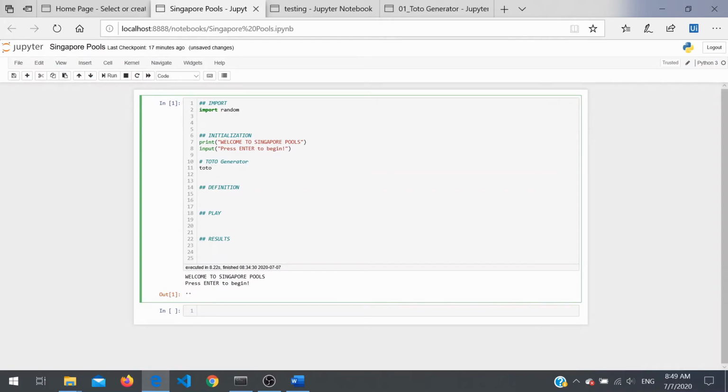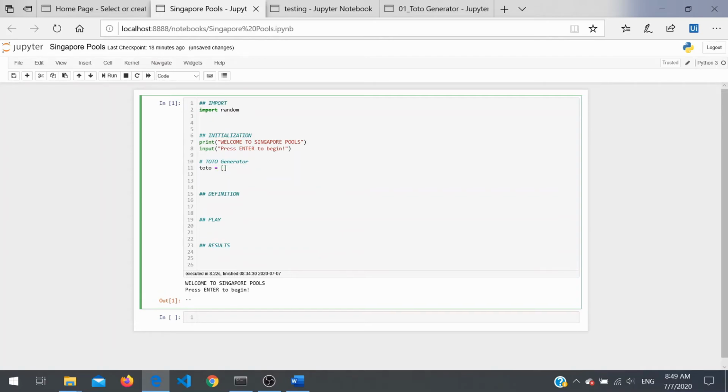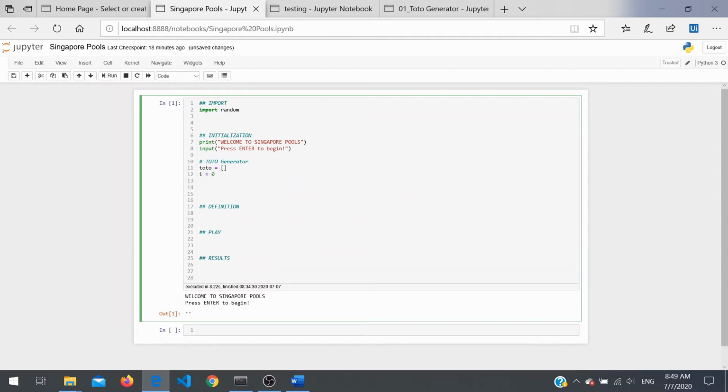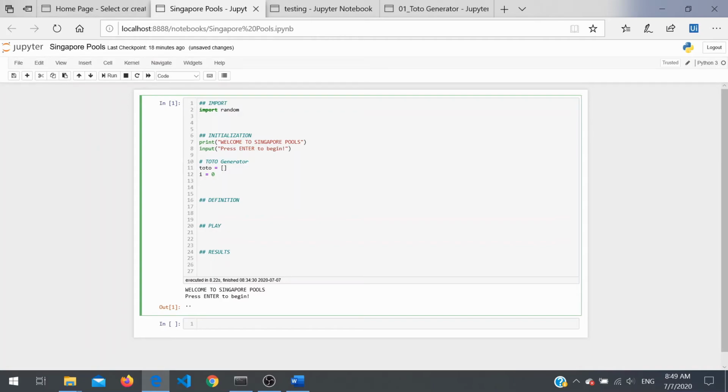We'll create Toto as a list. To initialize a list, we'll write it as Toto equals to empty bracket. So this denotes an empty list. We'll create our counter I equals to 0 as well. Now, going back to what we've learned just now, while I is less than 7. Why 7? Because we have 6 winning numbers and 1 additional number. So we will need 7 numbers.